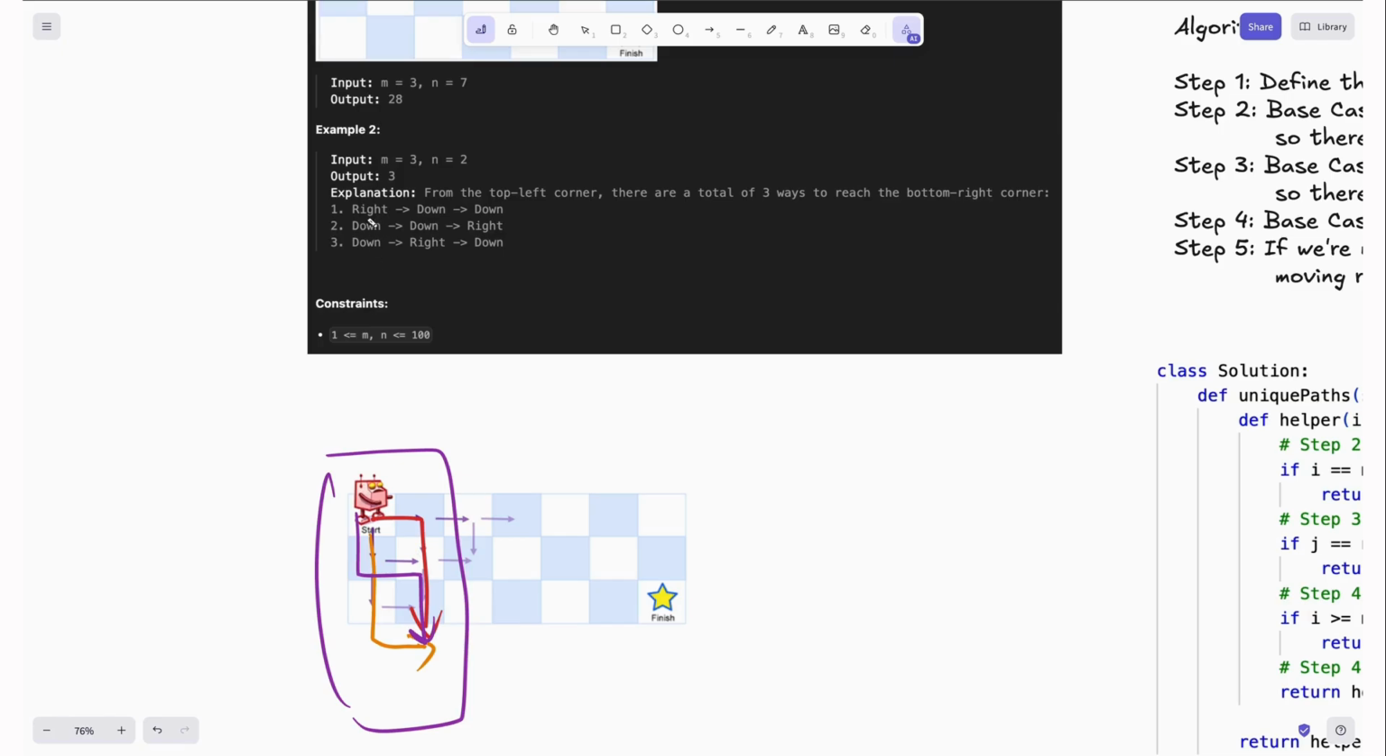So here they have also given the same: right, down, down, that means this one, okay? And next is down, down, right, which is this one. And next is down, right, down, which is this one, okay? So basically it has only 3 unique paths possible.